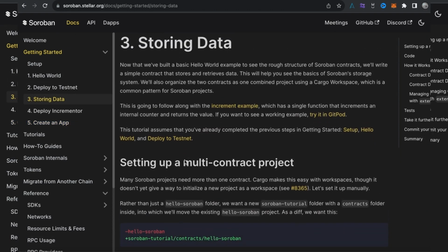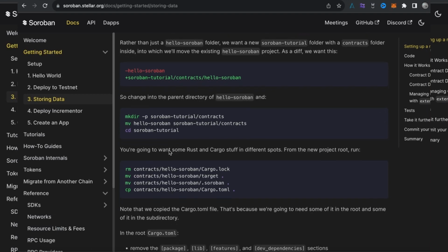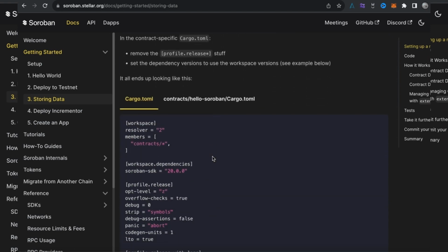So when you go into storing data, basically you're making a Soroban tutorial contracts folder, and then you're moving the Hello Soroban to the tutorial into the contracts directory. So that's going to be the new path, and as you can see, it's all here. So they will all move over.